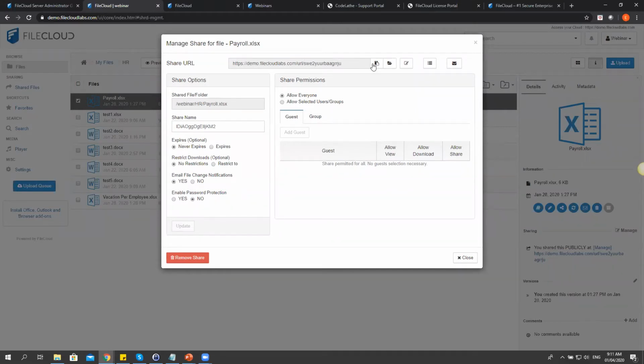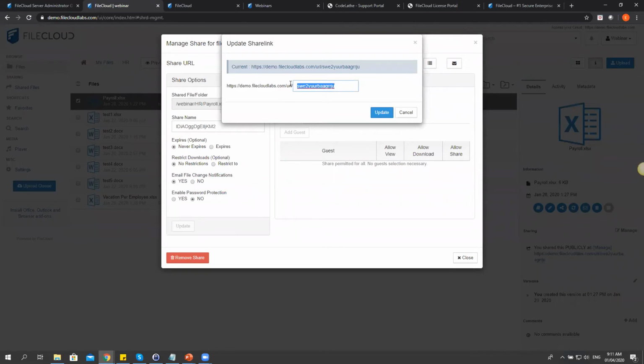Also, beside here in our share URL, we have a few options, which is the customize share link. You have the option to customize this to any name that can be easily recognized by the team, by the group, or by the user. And just select that one.